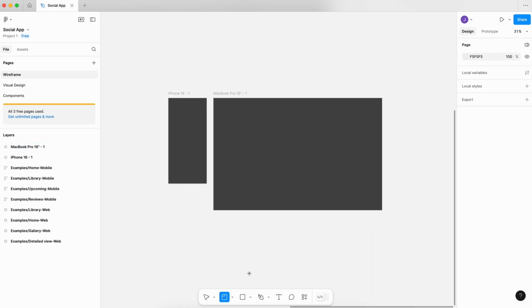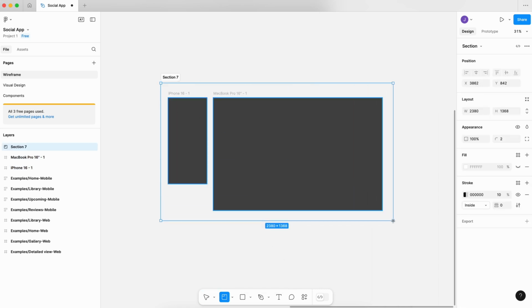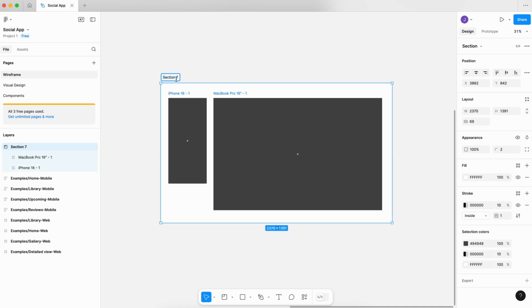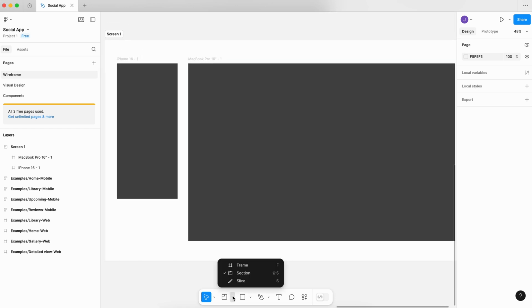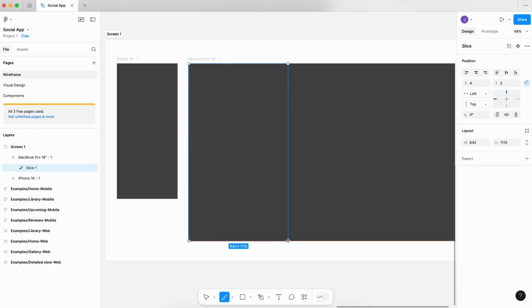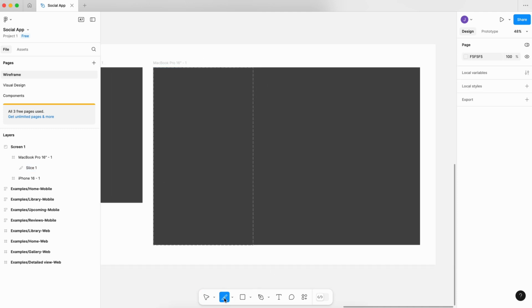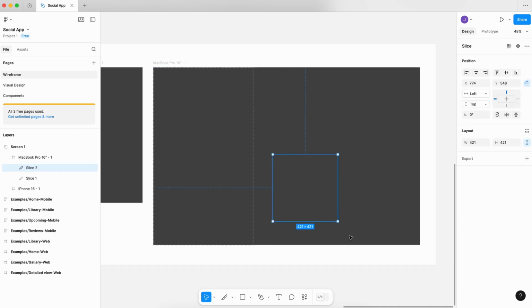The region tool also includes section, which helps group your designs by allowing you to organize related frames or components together. And slice, which allows you to export specific areas of your design. These tools give you even more control over how you structure and export your work.